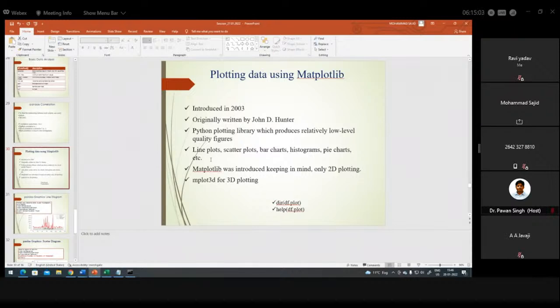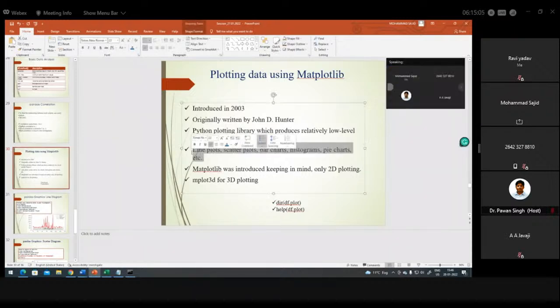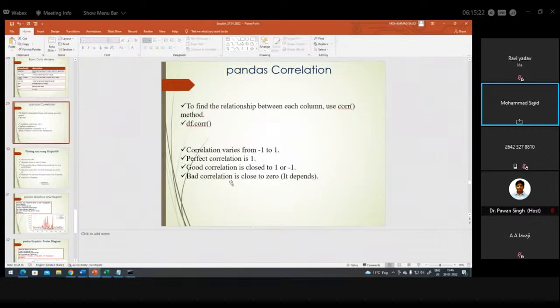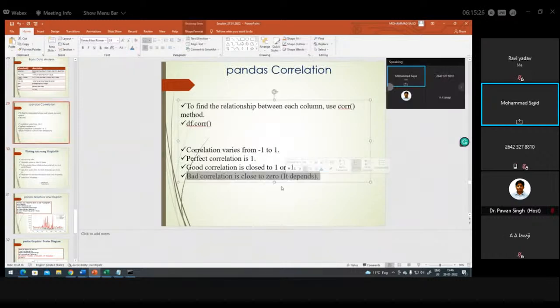R equal to 0 means no correlation. Again, I'm saying it also depends on the data you are handling. Sometimes 0 correlation may have some meaning. So we can't say, basically, in the last slide I have written bad correlation is close to 0. It depends. We are saying that there is a bad correlation, but we can't say there is no relation. There is some relation, and it depends on the data.